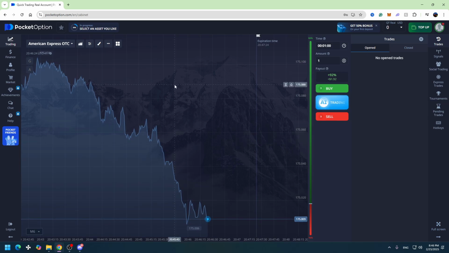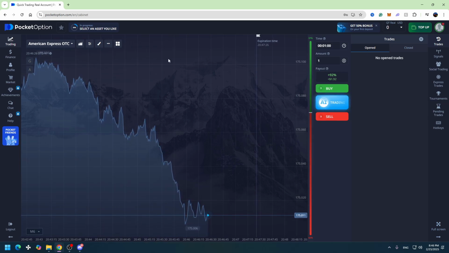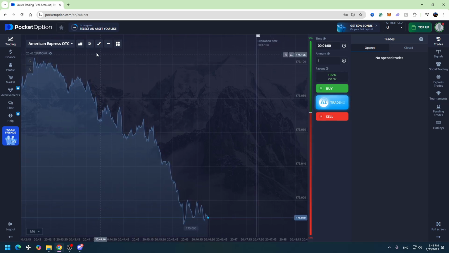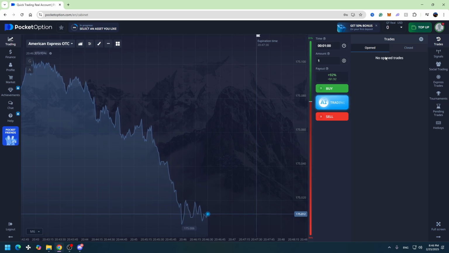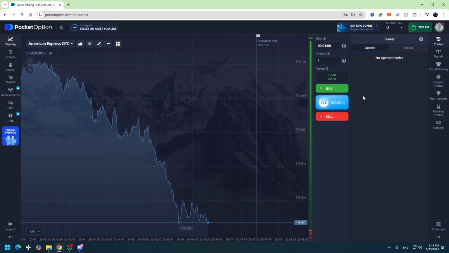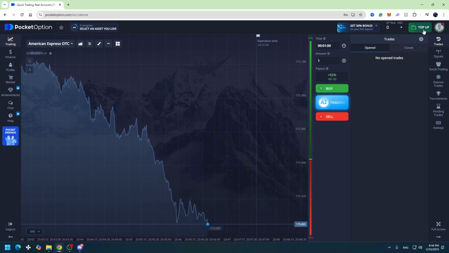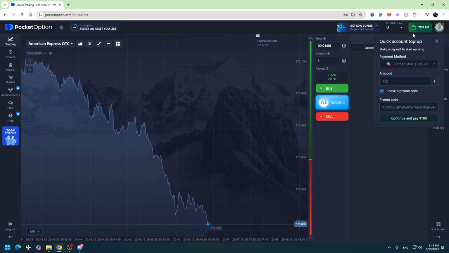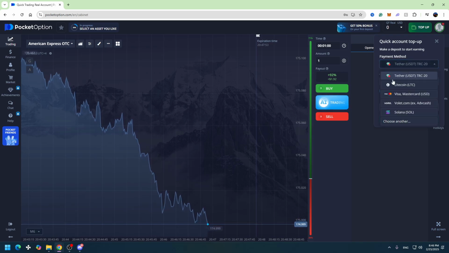In this video tutorial, I will teach you how to deposit money from Coinbase to your Pocket Option account. So first of all, you need to log into your Pocket Option account. Then you need to click this green button in the top right, which is called Top Up. And you need to select the currency you want to deposit.